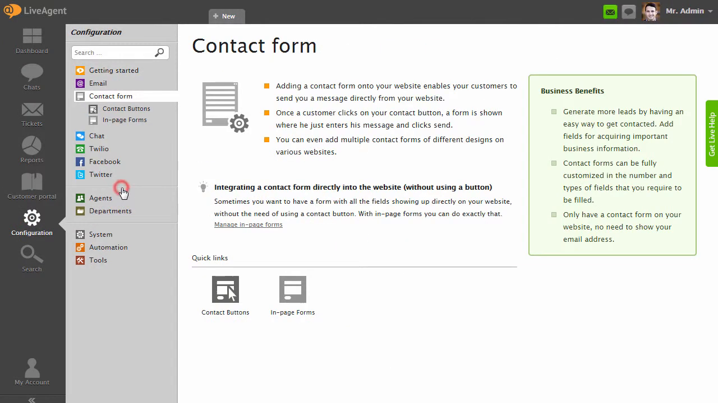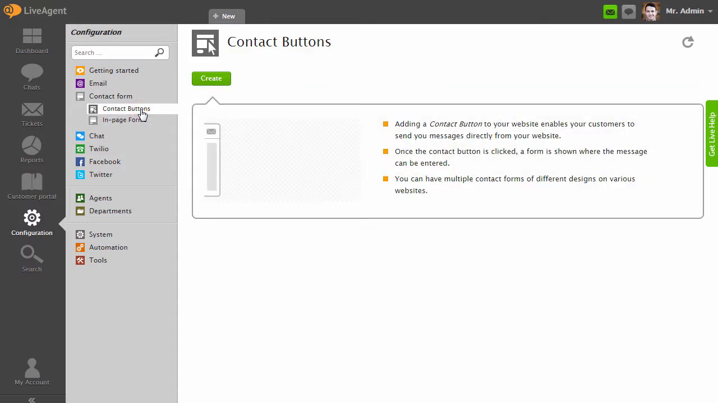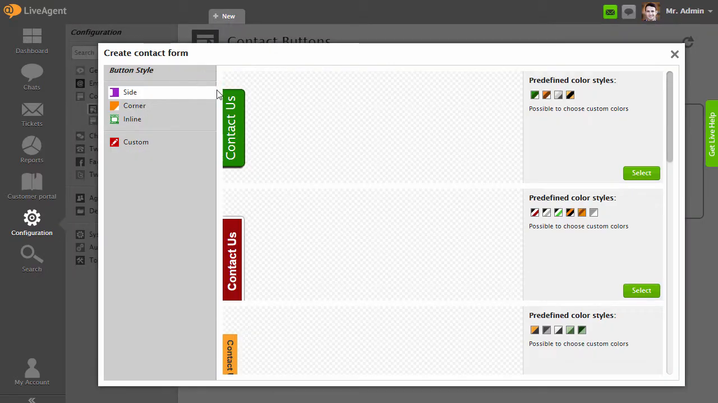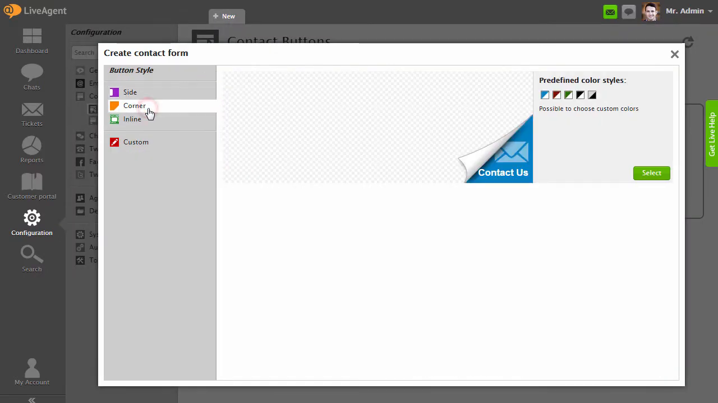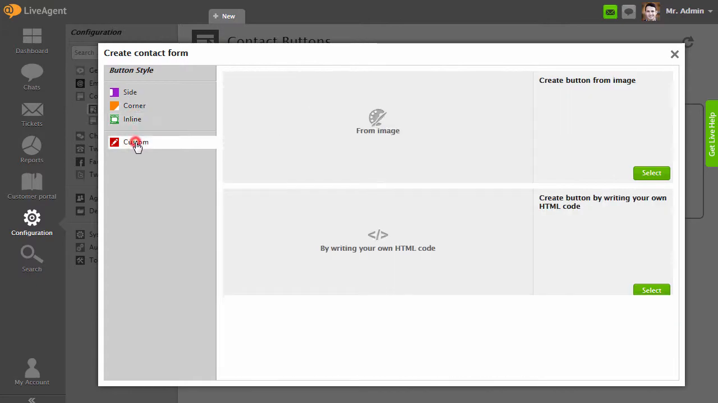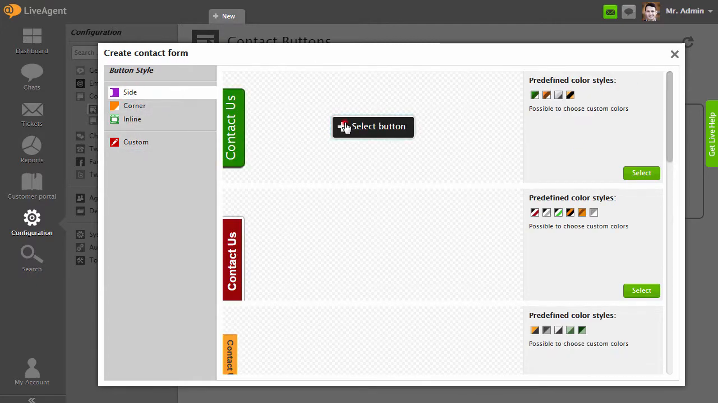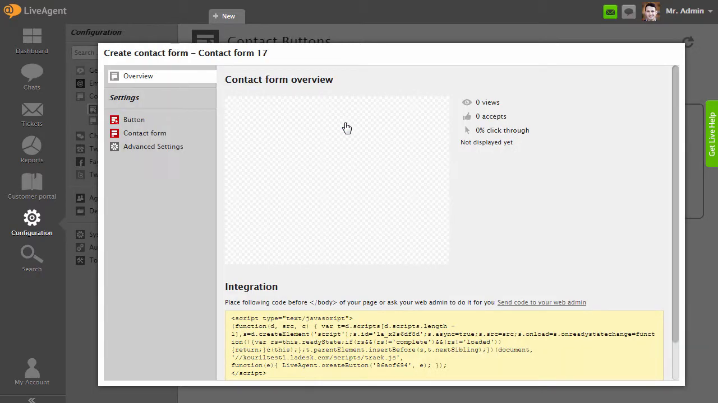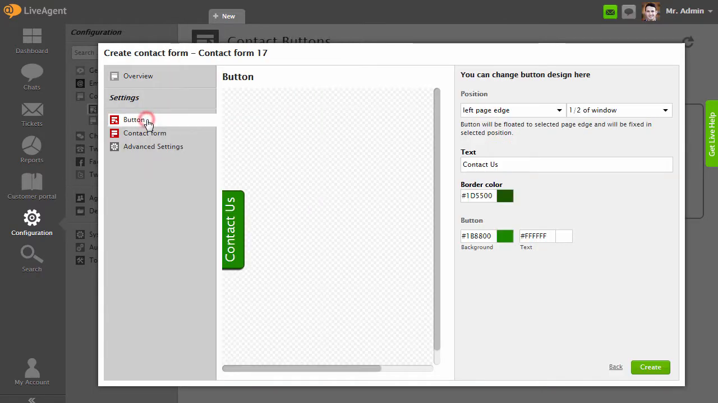You can create a contact button or in-page form which will be embedded into your website. Navigate to Contact Buttons and click on Create to set up your first contact button. Choose your new contact button style, side, corner, inline, or create a custom contact button by uploading an image or writing your own code. In the next window, navigate to the button section and change button text, position, and colors.